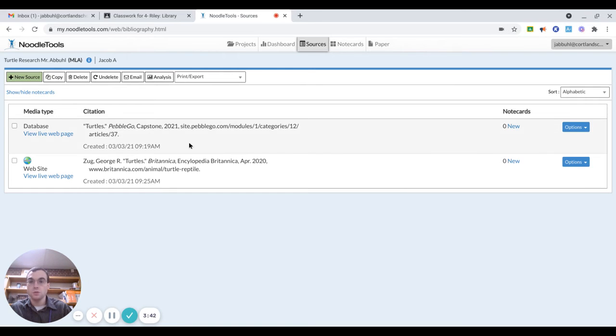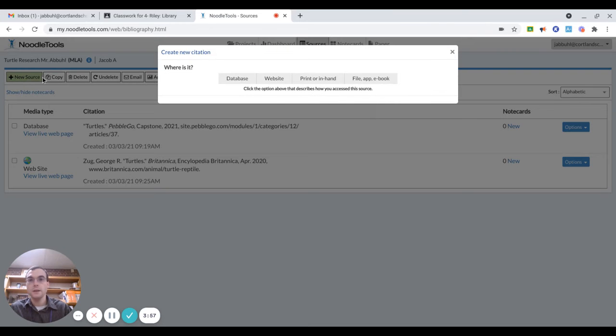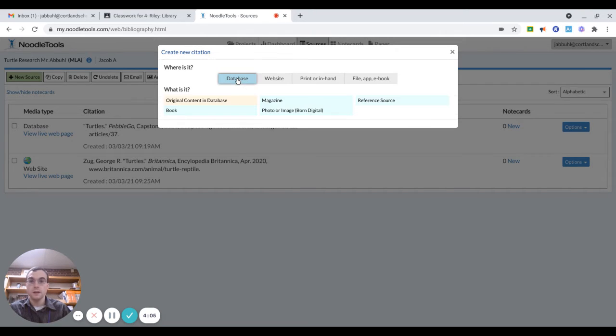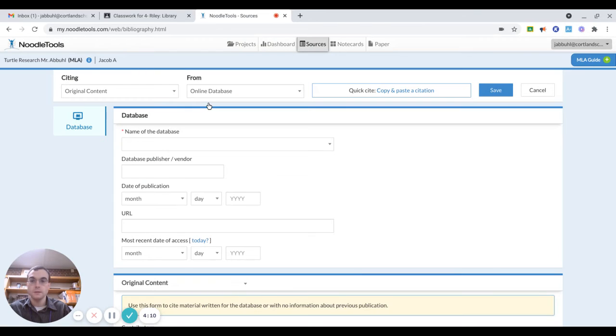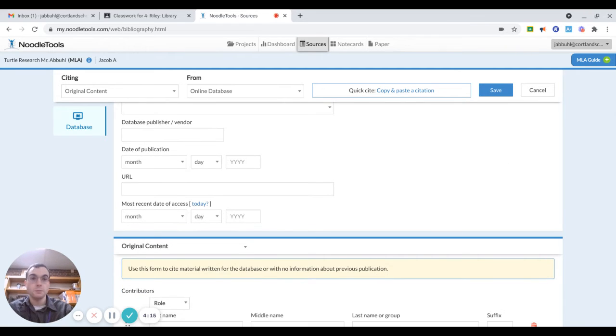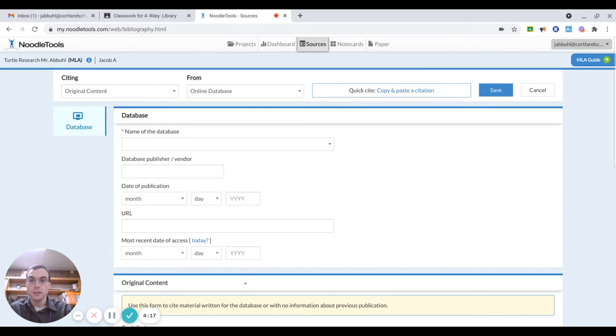Now, I have already put down 2 sources here in my citations, but for you, it'll probably be blank if you're just starting off. Now, in order to make a new source, you're going to click on the new source right up here. Now, we're going to start off with databases so that you know what you're going to be using. If I click on database, right now we've only done original content and database, so I'll click on that. It'll bring up the parts I'm going to need to put in order to create my citation.